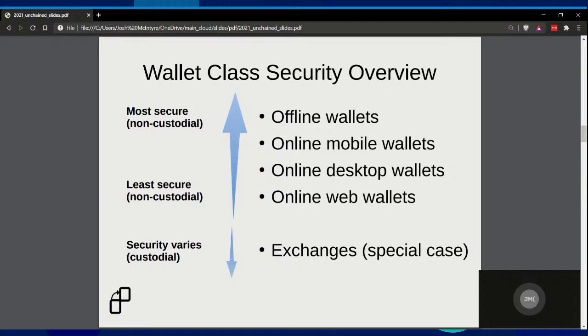The next broad class is online desktop wallets. So this is something like a Coinomi wallet or Electrum or Electron Cash that you install on a desktop device like a laptop, computer desktop, etc. And really the least secure and I would say most discouraged for non-custodial, so not exchange type of service, is online web wallets. So this is something like the blockchain.com wallet, which is by far the most popular example. And there's quite a few reasons why this is generally not so preferred.